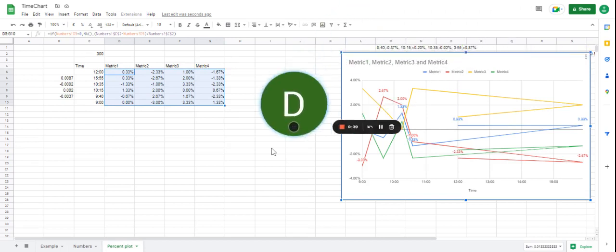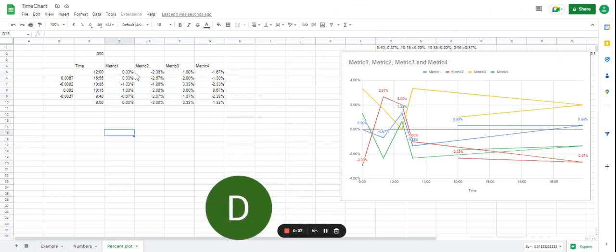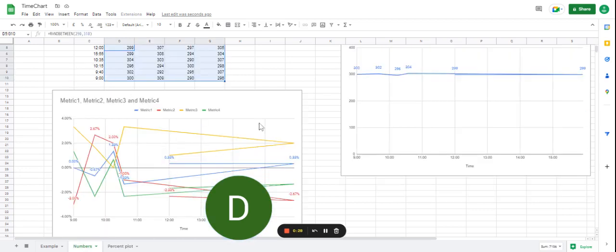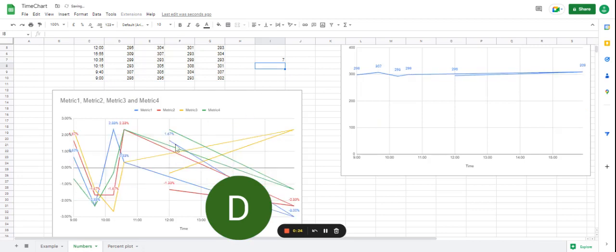So here you can see these are multiple metrics. I'm plotting four metrics out of it. So this could be the view of those metrics. These numbers are being aggregated from the values from here, which if I change, you will see the plots change accordingly.